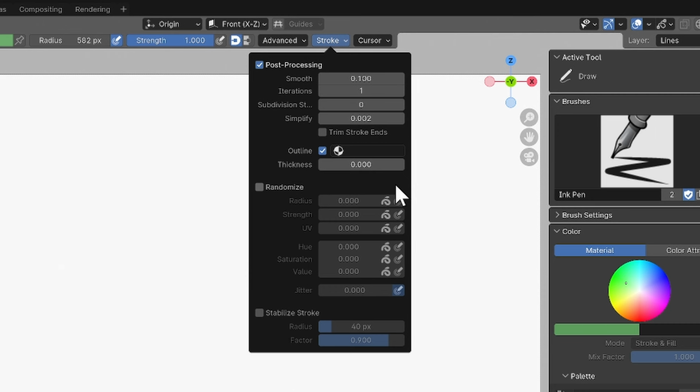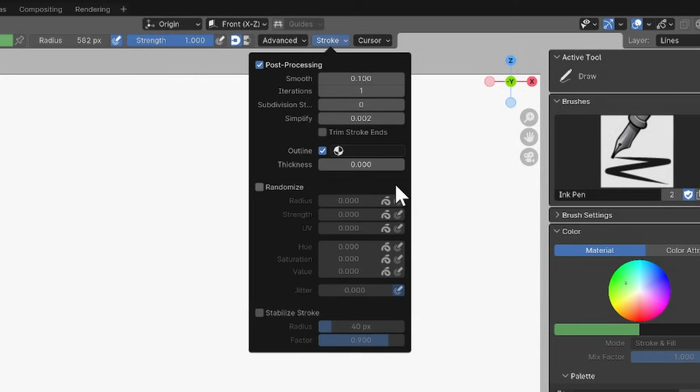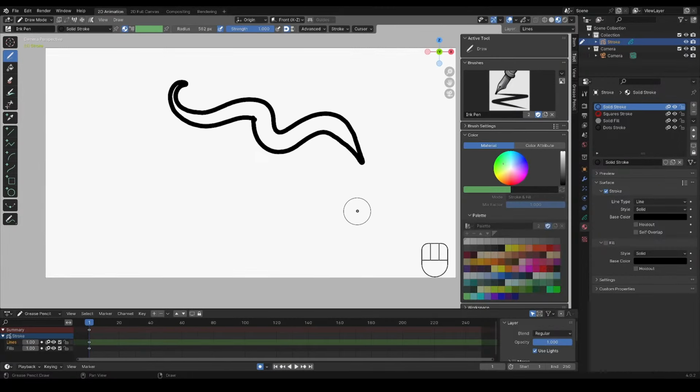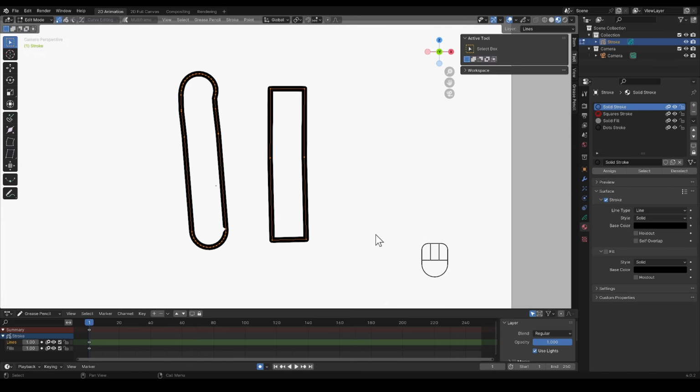One brush setting that is a little tricky to work with, but totally worth mentioning, is the outline setting. The outline setting becomes available if you enable post-processing under your stroke settings. Outline, as the name suggests, will transform any stroke into an outlined fill. Setting your caps to rounded or square will also affect the resulting outline.